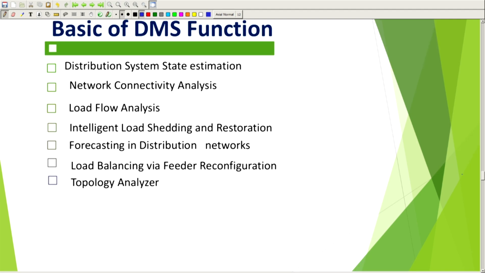So, basics of DMS functions: distribution system state estimation. So, you will get to know whether the meter is functioning properly or not. Network connectivity analysis, load flow analysis, as I have discussed about this. Intelligent load shedding and restoration, forecasting in distribution networks, load balancing via feeder reconfiguration, and topology analyzer as well.